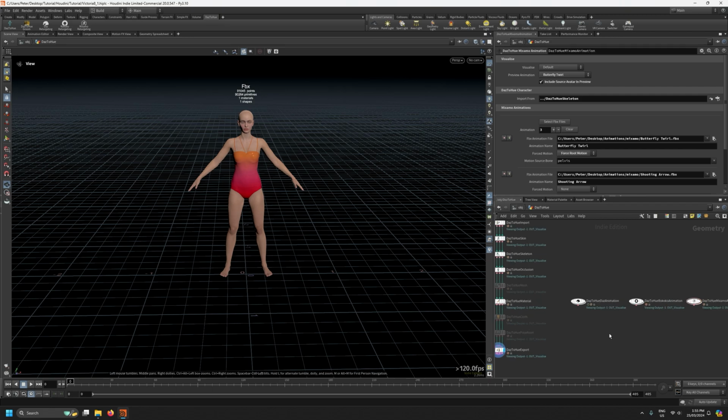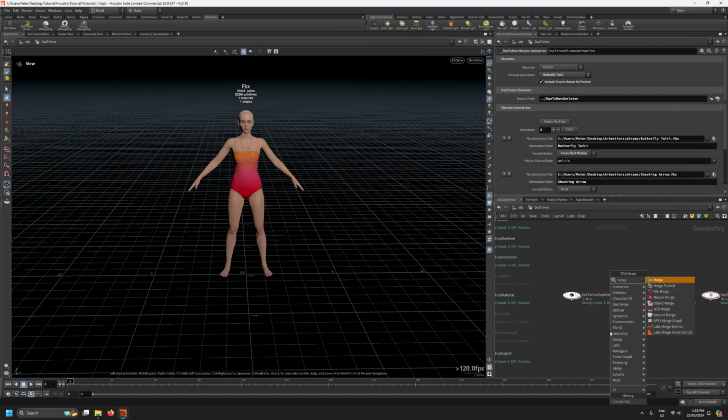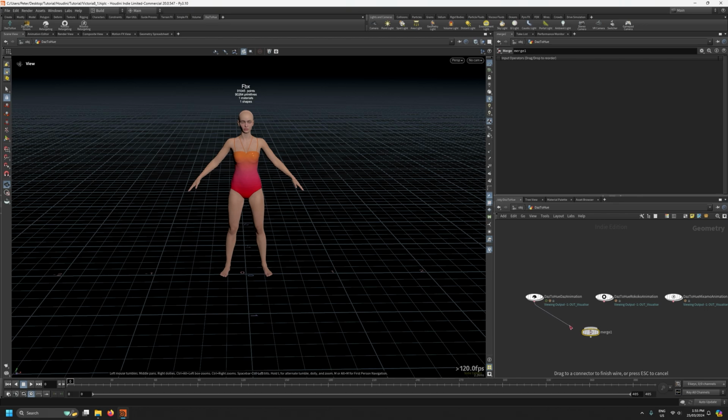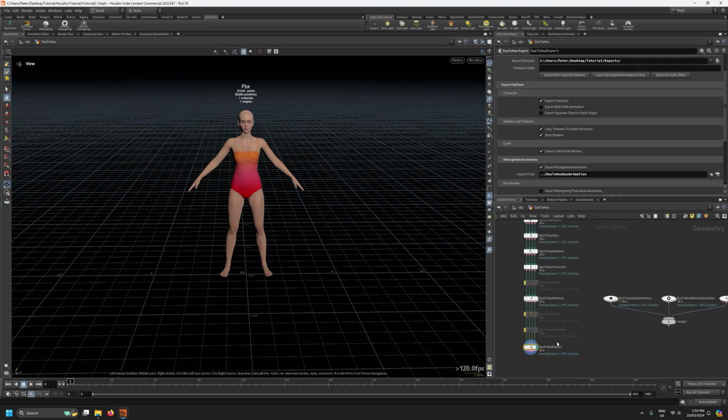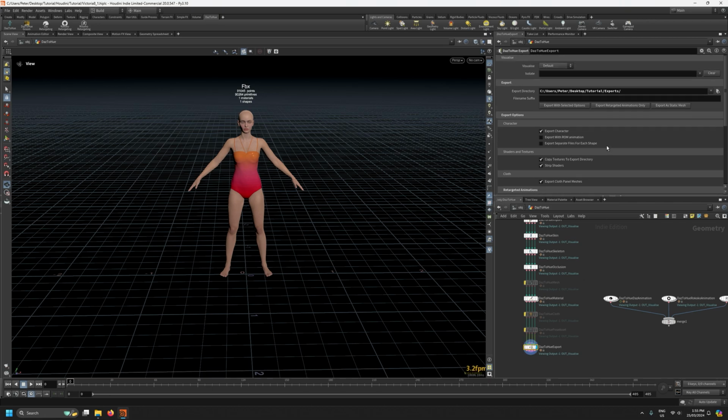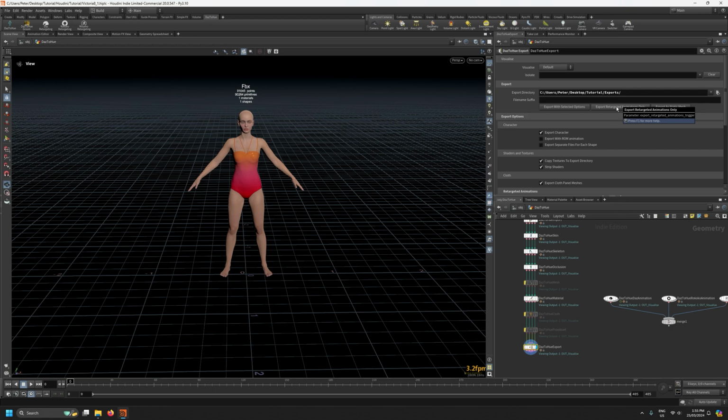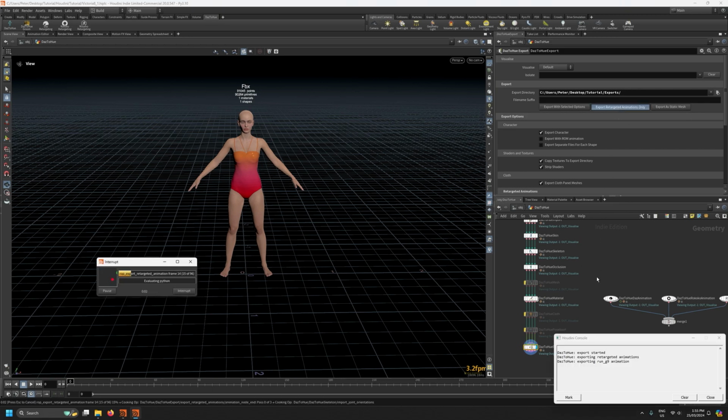In that case, what we need to do is merge them. So if I right click and type in merge, I'm going to select this merge node. Then I'm just going to merge all of our animation retargeting nodes together like this. Then if I come back to our export node, and this time I'm going to drag the merge node into this import from field. Now if I do the same again, this time I'll just export retargeted animations only though, and it will now export all of the animations from all of the retargeting nodes that we have in our scene.